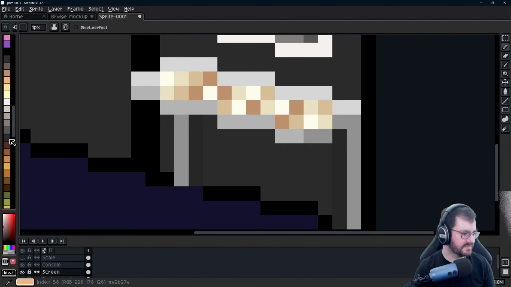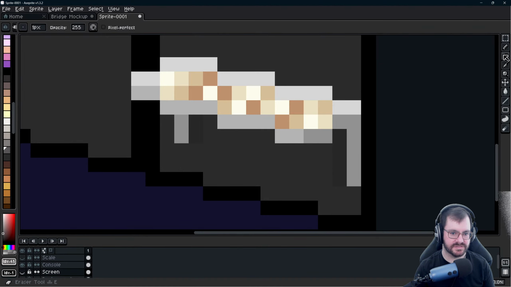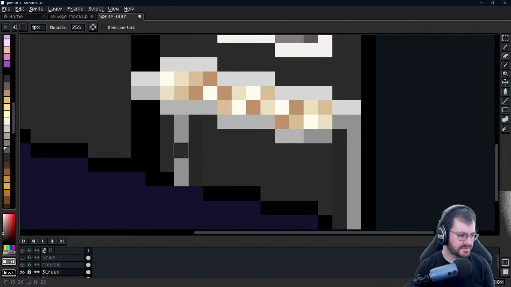There's a lot more options for the buttons here. A lot more cool color options. Grays, that's our gray. Oh, I was working on screen. Oops, I always do this. Always working on the wrong layer.